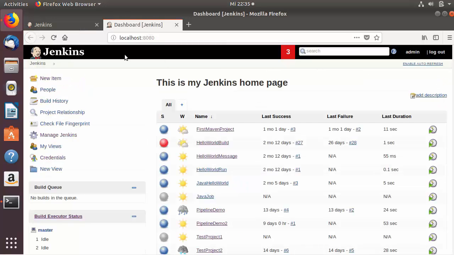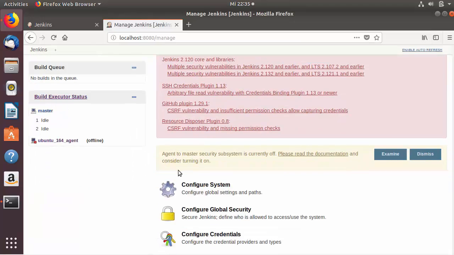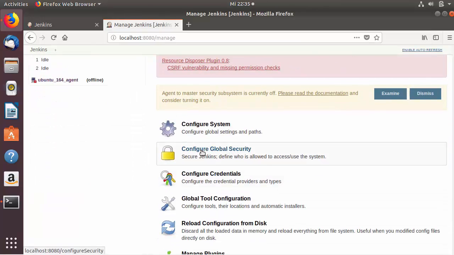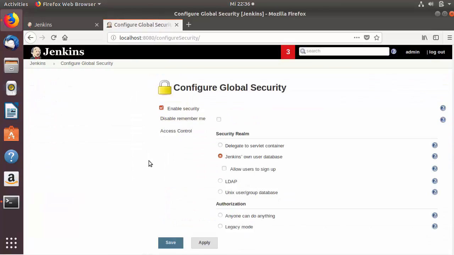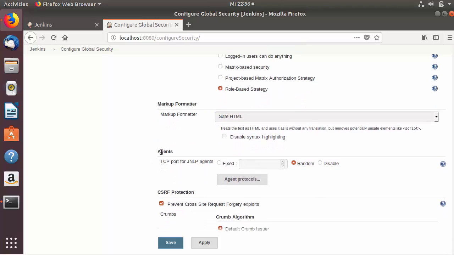You just need to go to your dashboard and once again go to Manage Jenkins and then go to Configure Global Security. Inside the Configure Global Security options, you just need to scroll down until you find the Agents section. So this is the Agents section, and by default this is disabled. So what you need to do is choose the random option here.